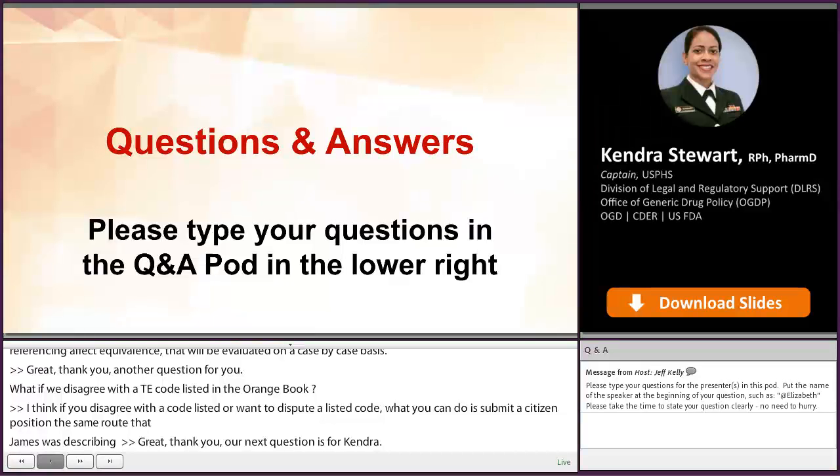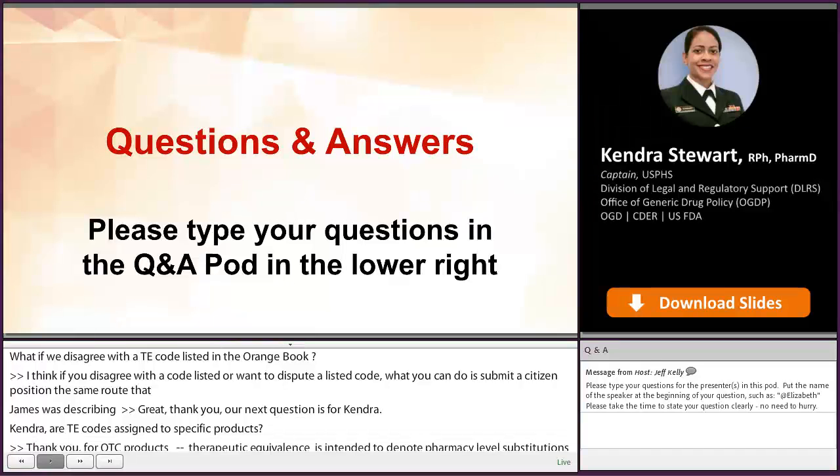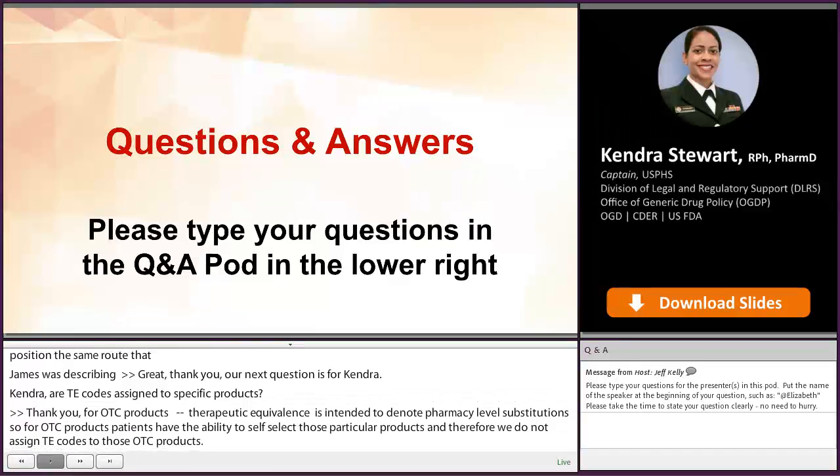So thank you, Elizabeth. For OTC products, therapeutic equivalence is intended to denote pharmacy level substitution. For OTC products, patients have the ability to self-select those particular products, and so we do not assign TE codes to those OTC products. However, for products that a patient or consumer may get from their pharmacy, the therapeutic equivalence code is designed to provide information on which of those products can be substituted for one another.